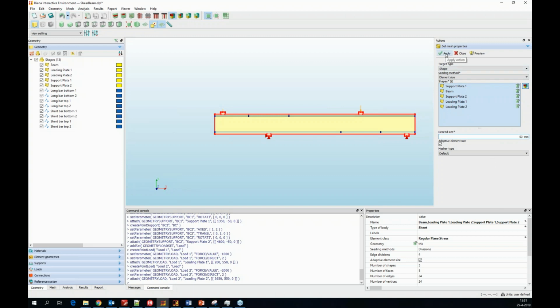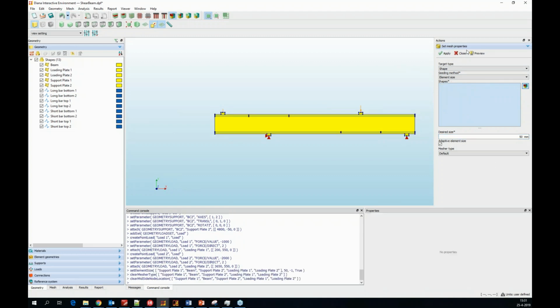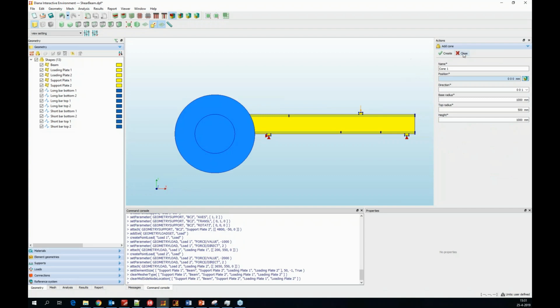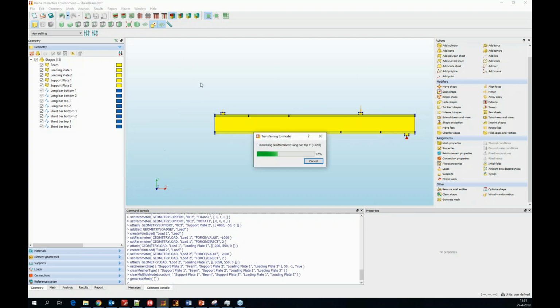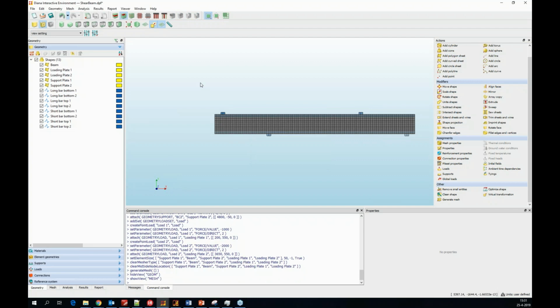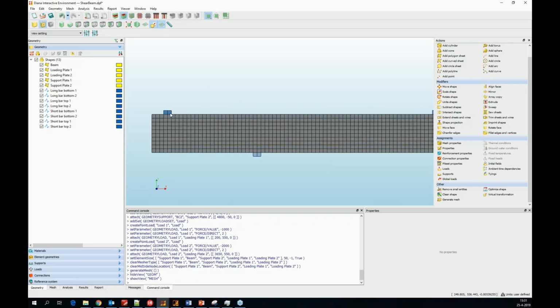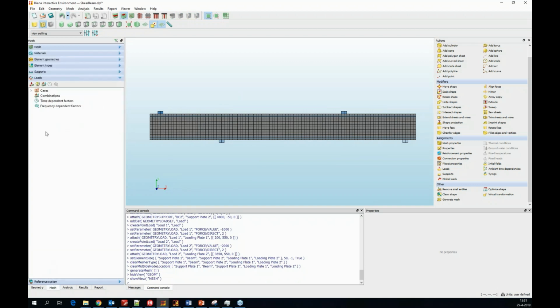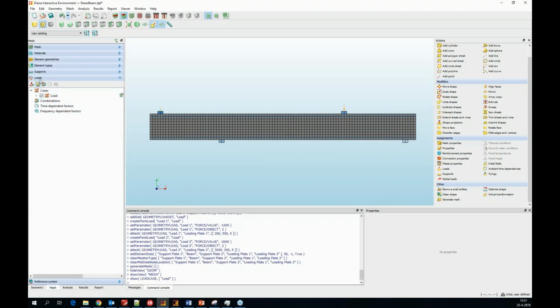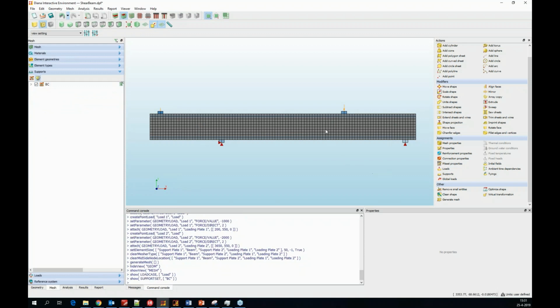Normally maybe I would choose a little bit smaller, but in this case, since we're doing the webinar, we also would like to see some results from the analysis, and then it just calculates a lot faster. So if we generate the mesh, this will be our finite element model, with the loads and with the supports.